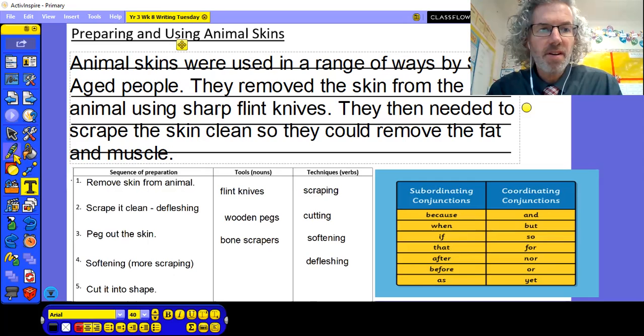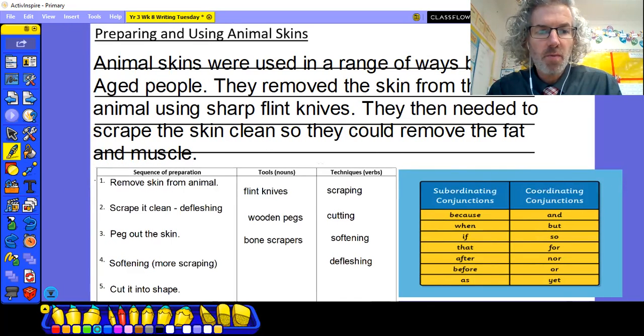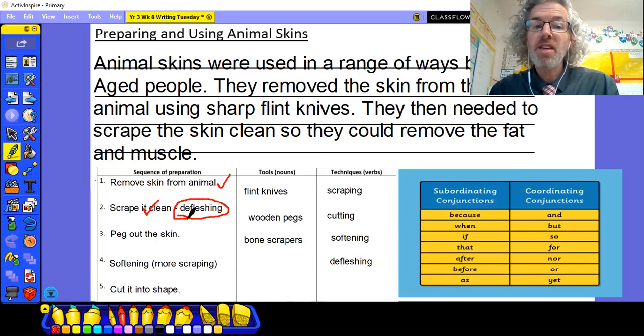So I can go to my notes now and let's see what I've managed to do so far. I've talked about removing the animal skin. I've talked about scraping it clean. Oh, but I haven't talked about defleshing. So maybe my next sentence would be, this is called defleshing. Simple sentence. I've talked about flint knives. I've talked about scraping. Yes, I've used scrape the skin. So they needed to scrape the skin. Good, I've got that. And I need to talk about defleshing, so I haven't got that one in. So as I go through my writing, I can tick off my notes to make sure I've included everything I needed to say.